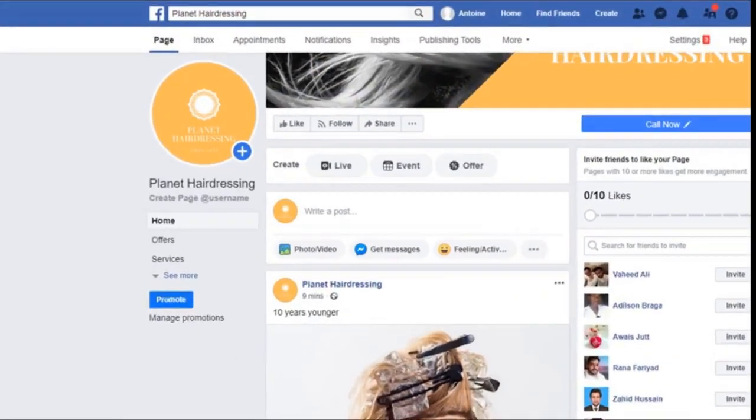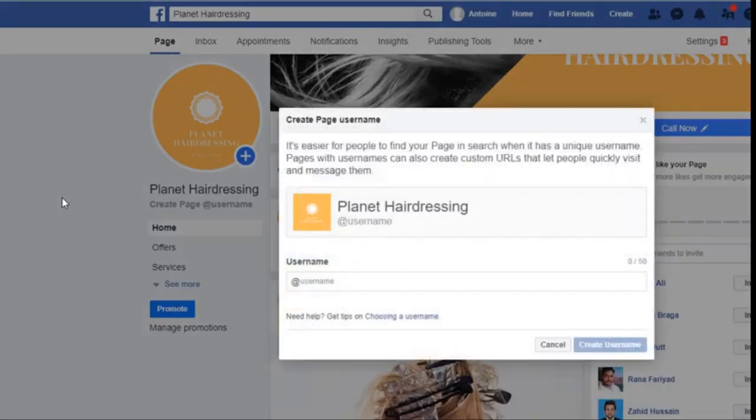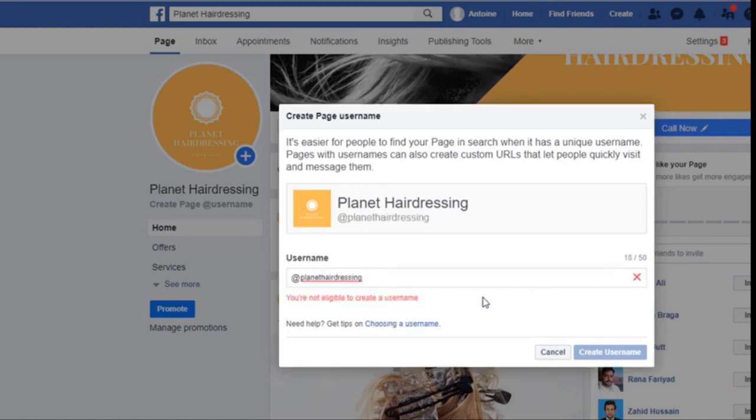To do this, just click on the link called Create a Page at username under your profile picture. This will trigger a pop-up in which you can set up a memorable username and give you an easy to remember address of your page. In the username field, add your business name without any space and then click on Create Username. If you see a red message telling you you are not eligible, it is because you haven't reached 25 likes yet, so keep trying until you get there. To be honest, it's super easy. After that, your Facebook page will be 100% complete.